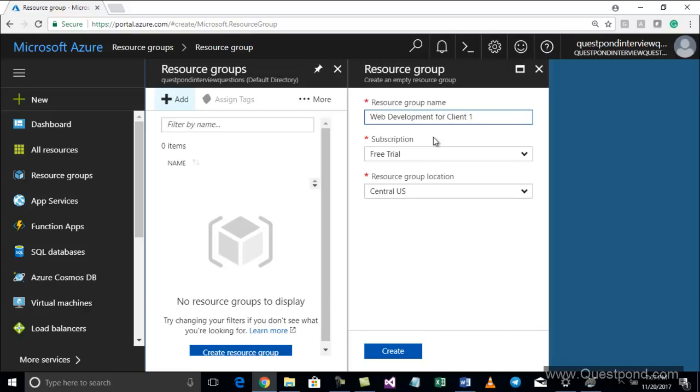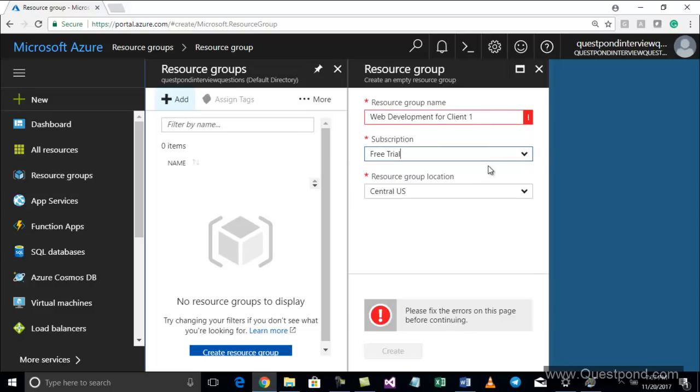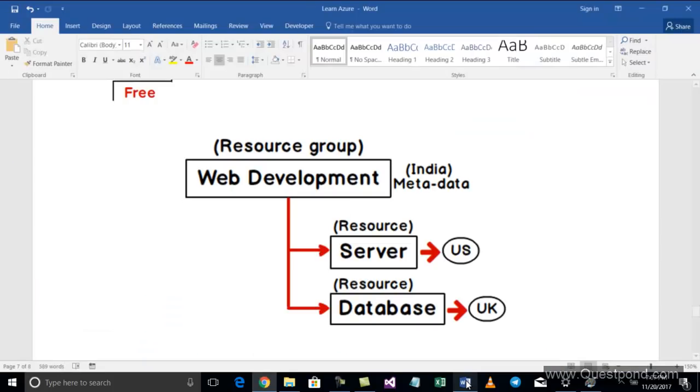So there is some client 1 out there, and for that client 1, I'm going to put a lot of resources. So I have grouped them into a group named web development for client 1. And the subscription, at this moment I have this free trial. I will use this. Now you can see there is something called resource group location, right? So what exactly is this?